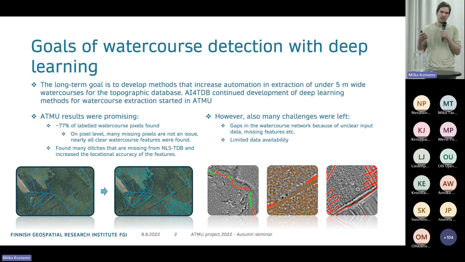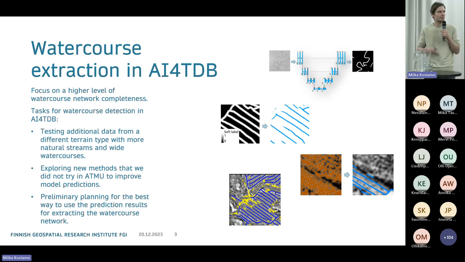So in this project, more concretely, what we did was we tested this with additional data from different terrain types with more natural streams and wide watercourses, which were quite scarce in this ADMA data. And then we explored some new methods that we didn't try in the ADMA. And then we did some preliminary planning on how we should actually use these deep learning predictions going forward.